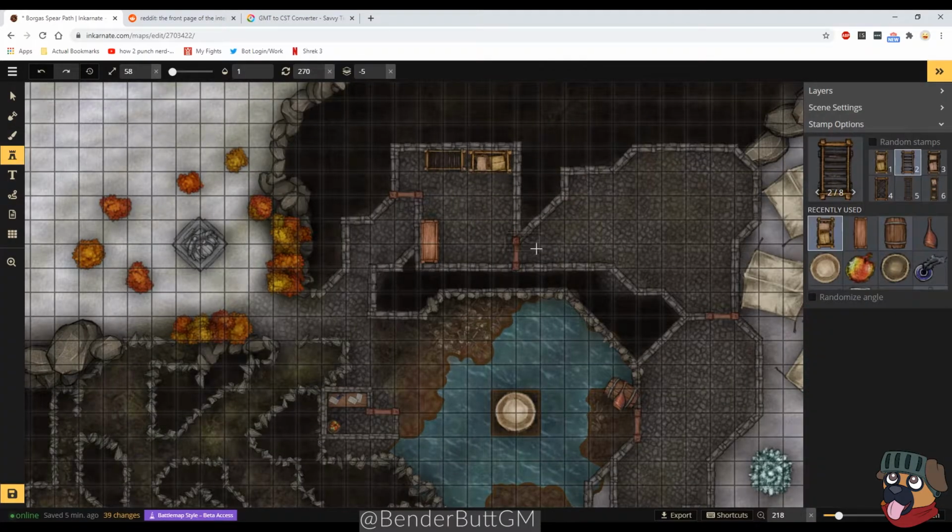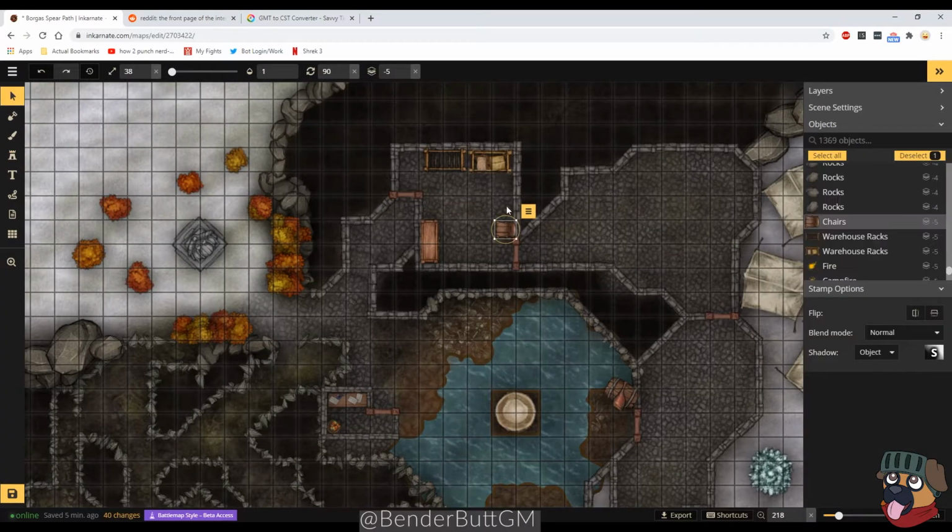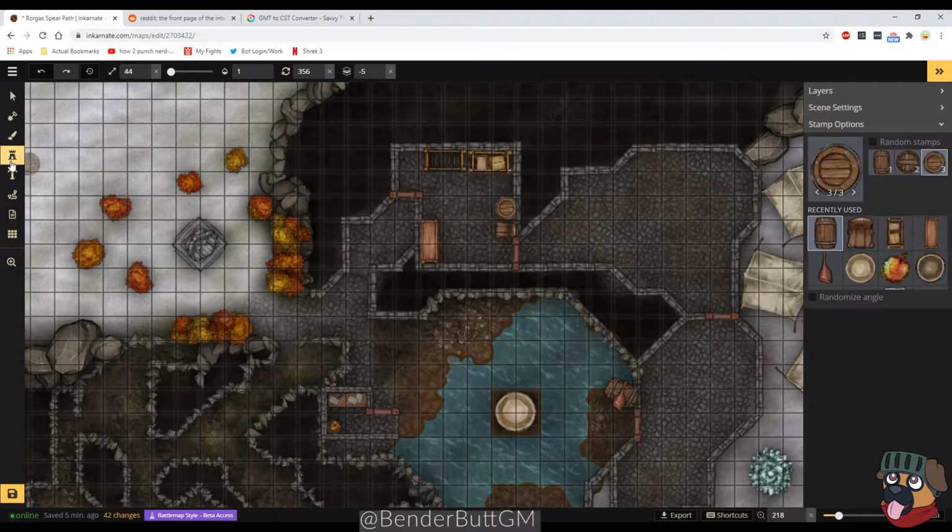Alright, now making living spaces. So we got some storage racks in a couple of places where a guard's going to sit, where his food's going to go.